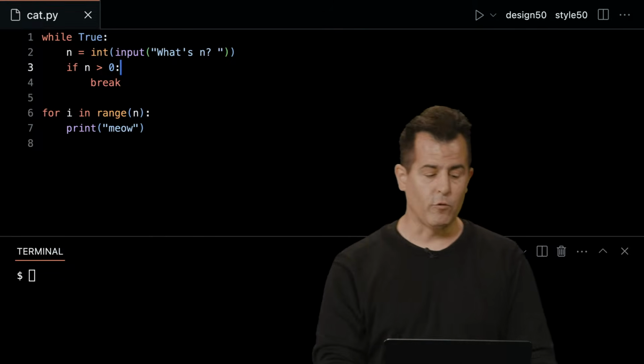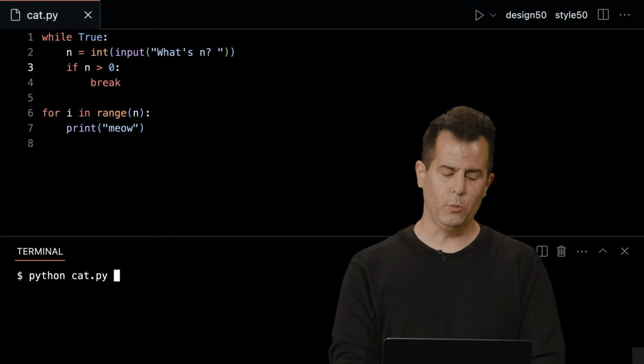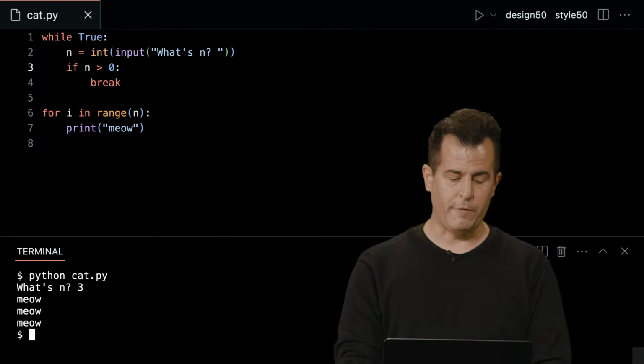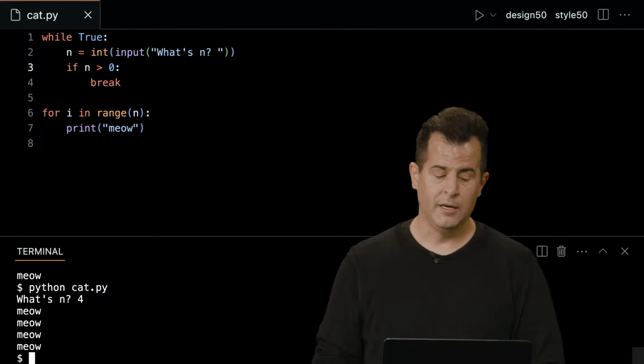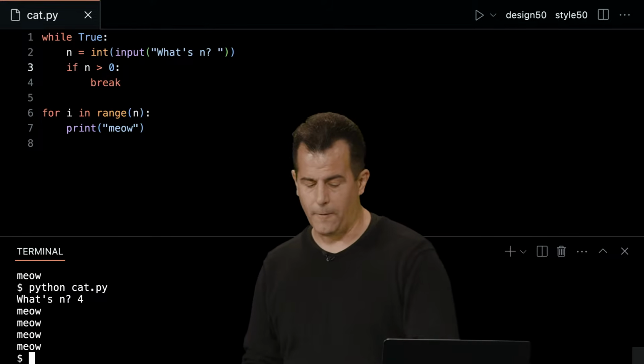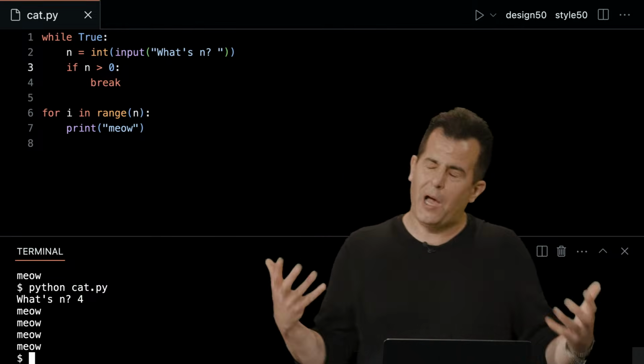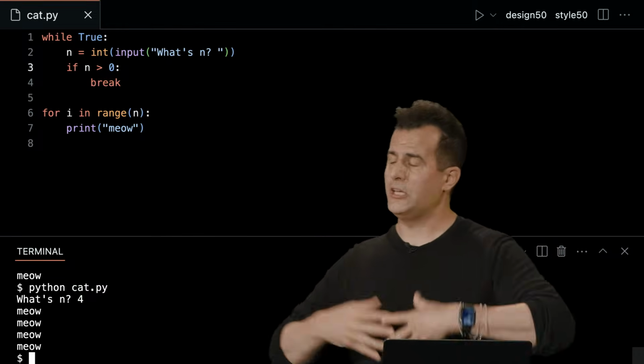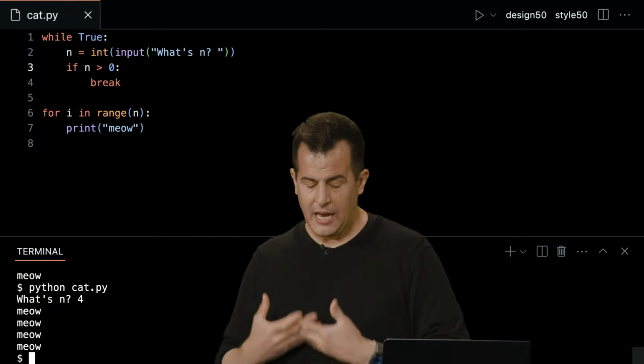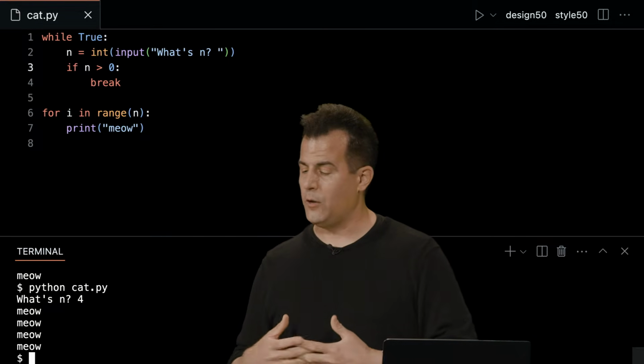So now if I run this version in my terminal with python of cat.py, type in 3 for n, still works. Type in 4 for n, still works as well. So some languages have other constructs that allow you to do this. In Python, this is canonical, to actually induce an infinite loop like this and then break out of it if and when you are ready.